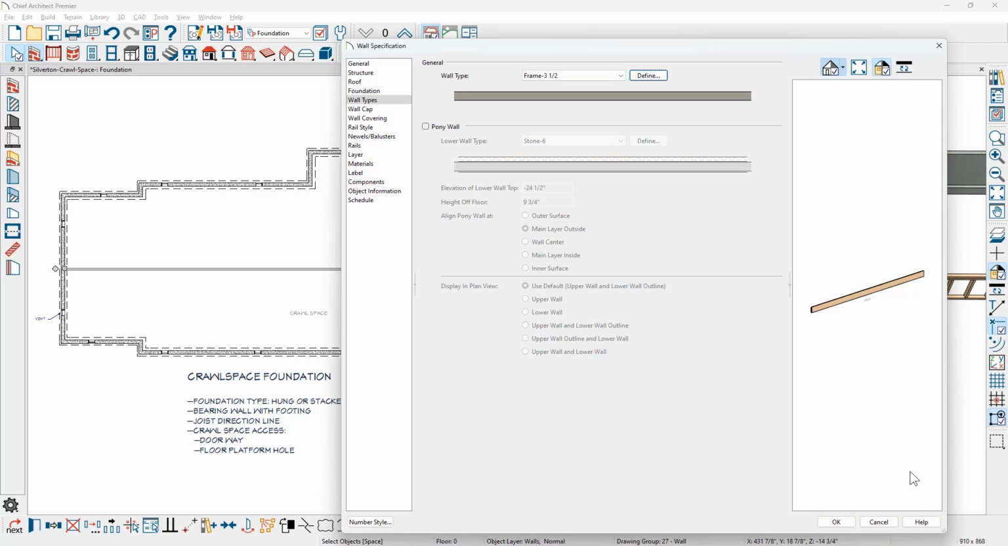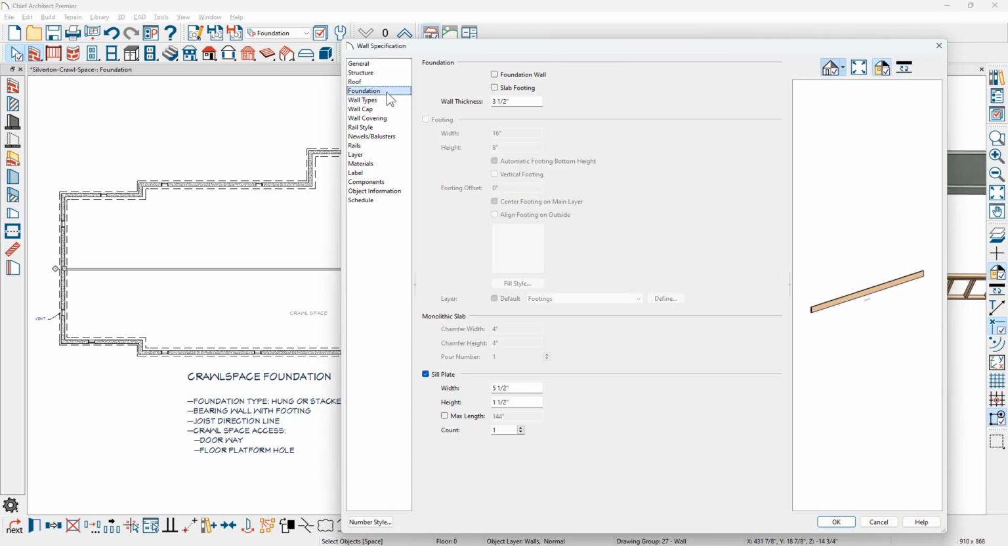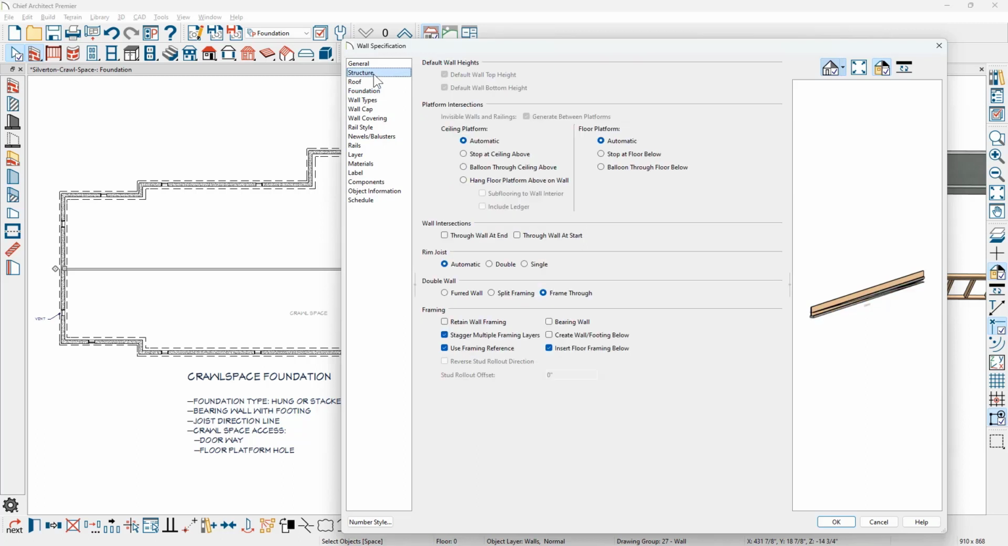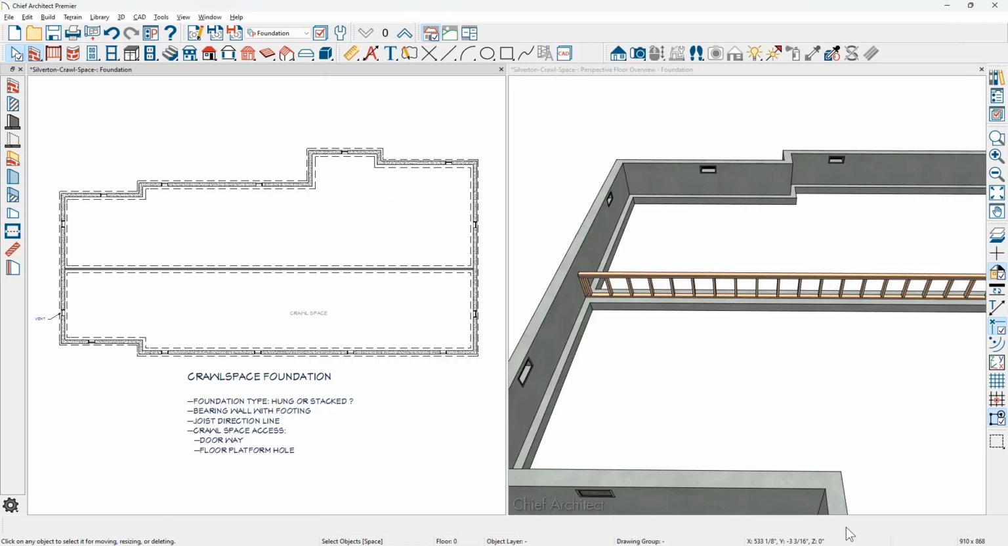Now that I've changed that wall type, the other thing that I'm going to do on the foundation panel is mark that it is a foundation wall. And then the final thing on the structure panel, I'm going to come down and mark that this is a bearing wall. Therefore, when we build the floor framing, the floor joist will either lap or butt depending on how you've specified your framing. Now let's go through the steps to build the floor framing.